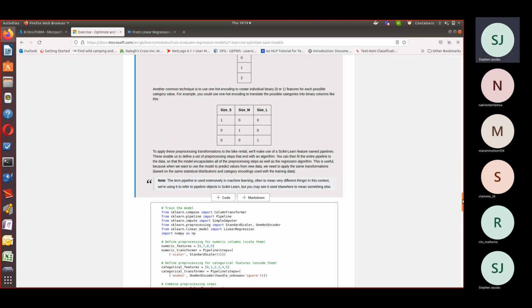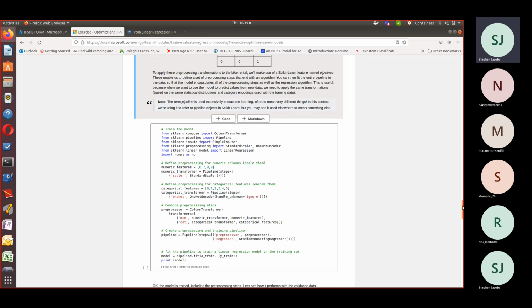To apply these transformations to our bike model, we'll make use of a scikit-learn feature called pipelines. And we know a lot about pipelines because we put those together in the designer. They end up with an algorithm. We'll fit the entire pipeline to the data, so the model encapsulates all the pre-processing steps as well as the regression algorithm. This is useful because when we want a model to predict values from new data, we never want to apply the same transformation again, only the distributions and category encoding used with the training data. By using a pipeline, a lot of these parameters keep their values and we can reuse them.